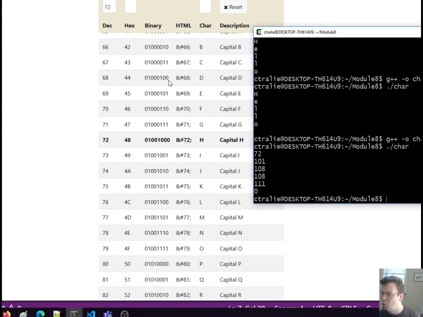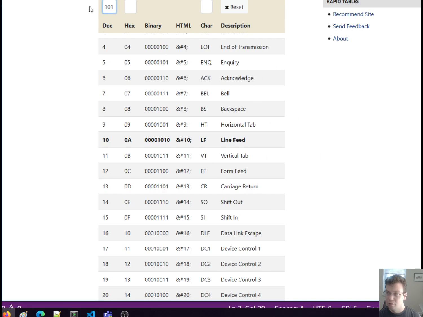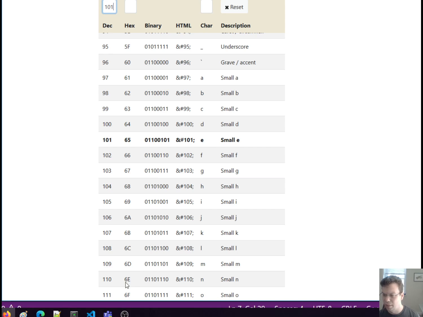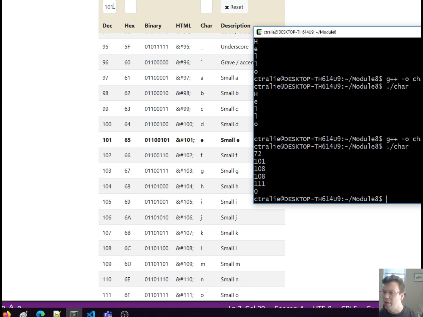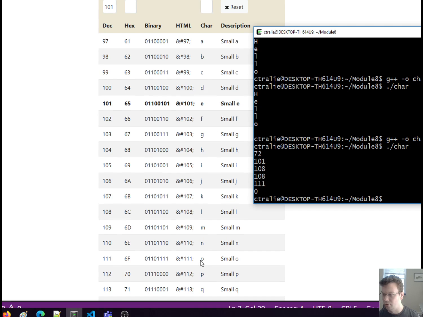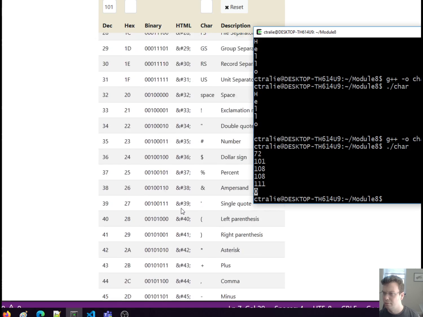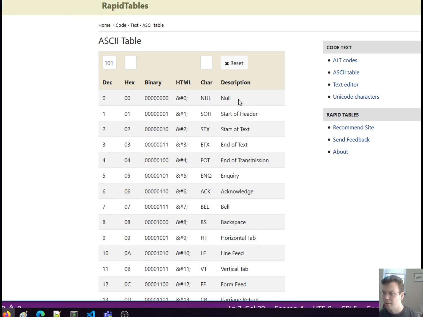Okay, what about 101? So 101 is the lowercase e. 108, I can see it here. That is the small l. So I have capital H, lowercase e, l, l. 111 then is lowercase o. And what's this 0? What is 0? Let's scroll all the way up. So something called null.